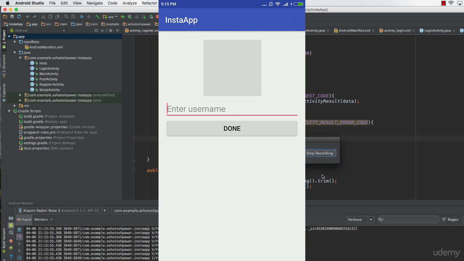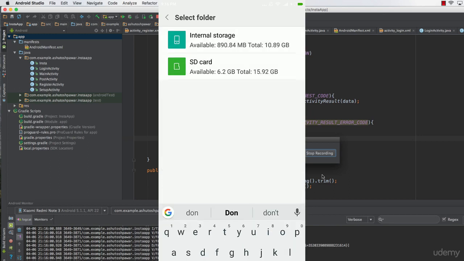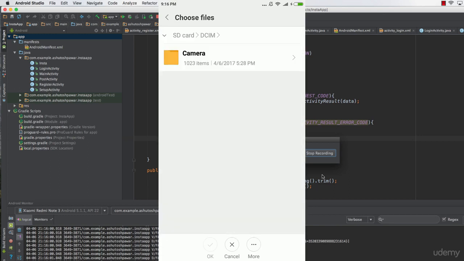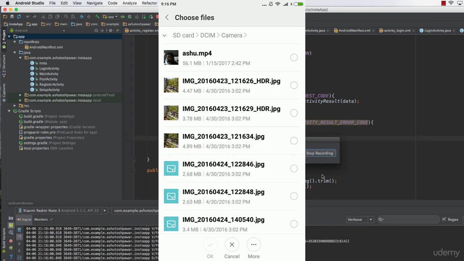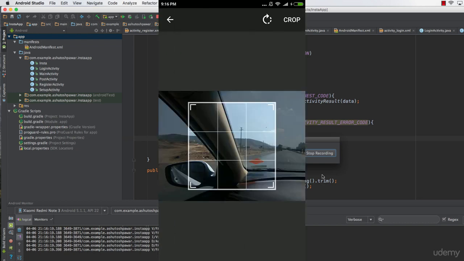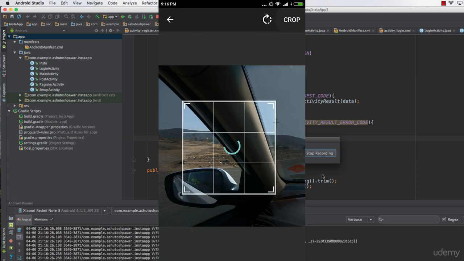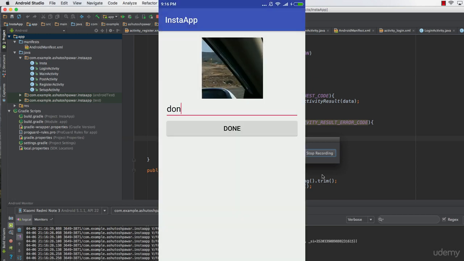Let me just type in the username as Don, and let me select some random image quickly. So let's go ahead and select an image, and I'm going to randomly select any of the images without giving it a thought. And let's crop this image. And as you can see, now we do have an image over here. So when I hit done, hopefully we should be done by now.